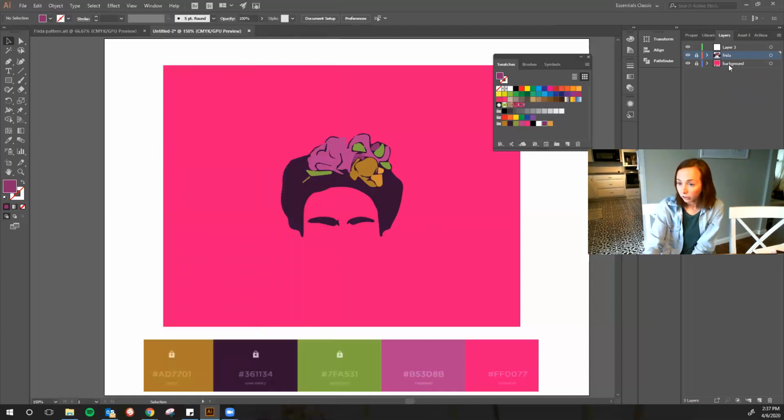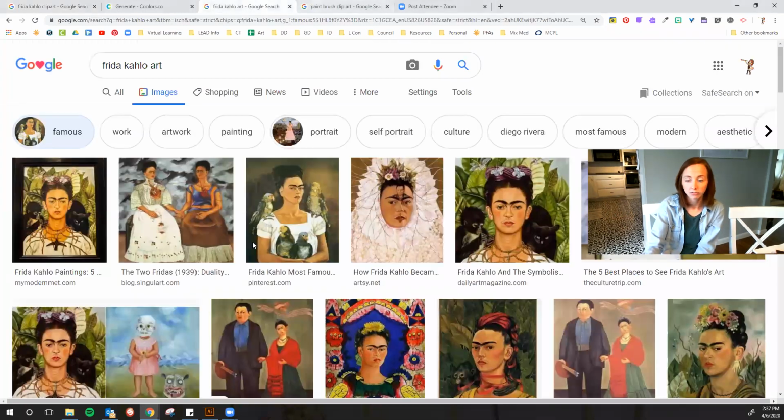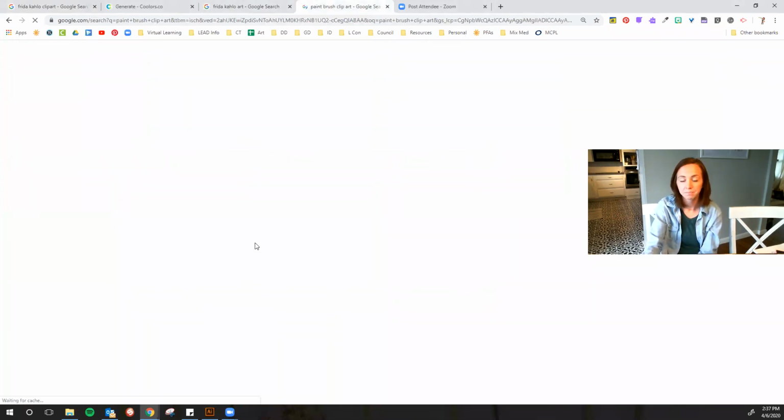Okay, so my background's good and locked. Frida's good and locked. Now I wanted to add brushes. So I'm going to go back, and I already have them picked out for the purpose of this demonstration.